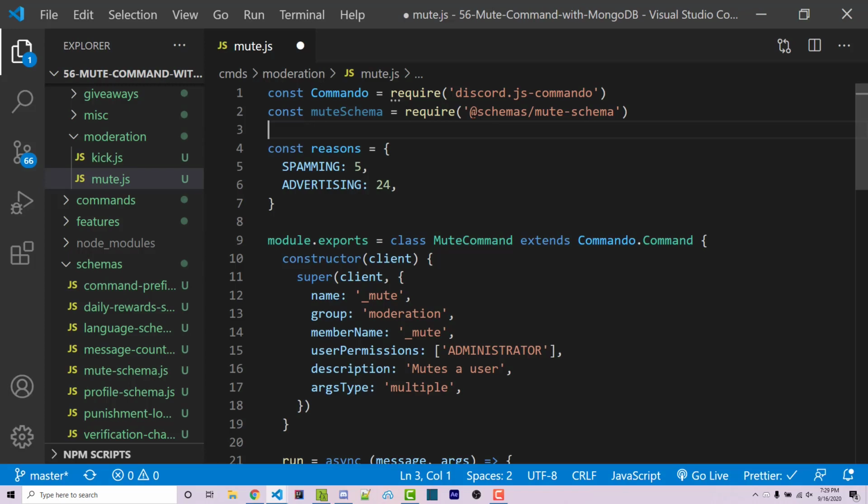If you don't have module aliases and you want to use relative paths like normal, you can do that. You can simply access the schemas folder and then access mute-schema using the .. notation to go back in the directory. However, because I have access to module aliases, I'm going to go ahead and use it here.